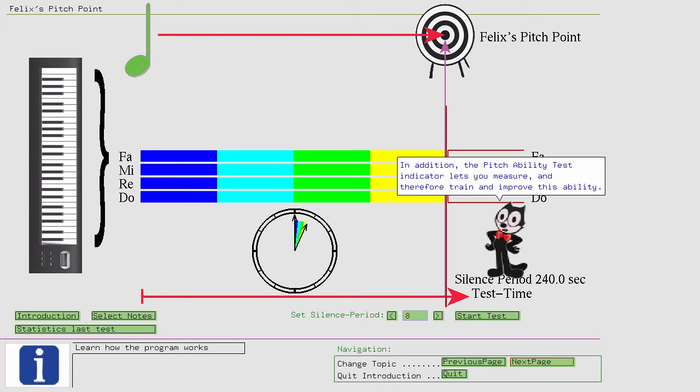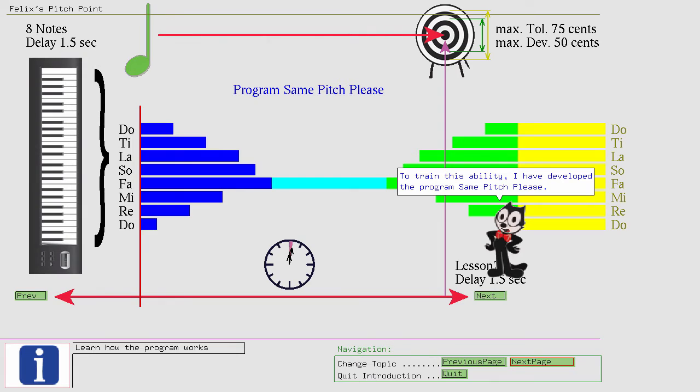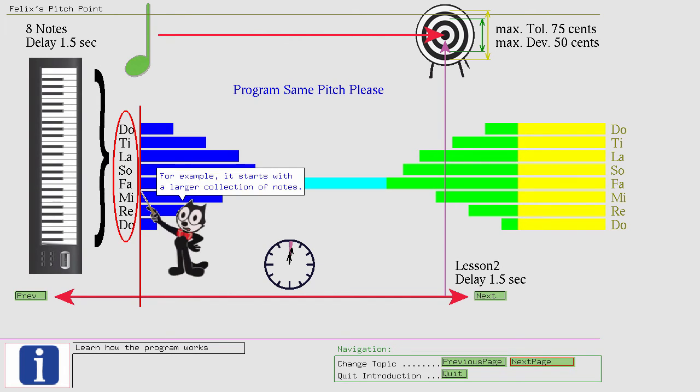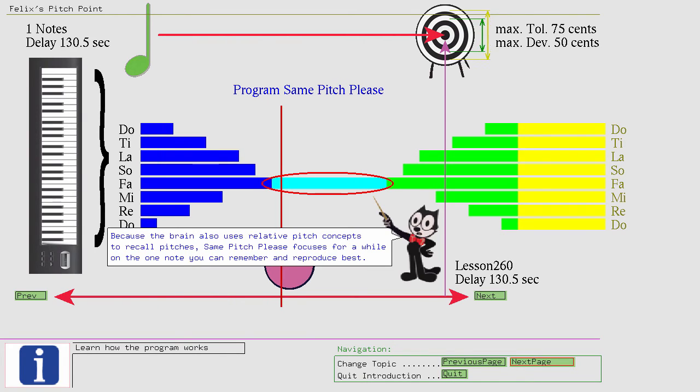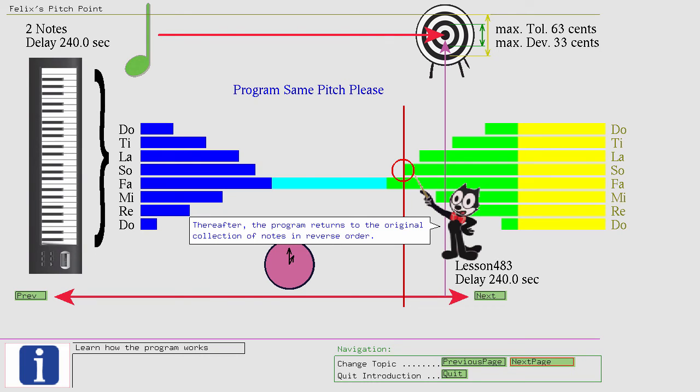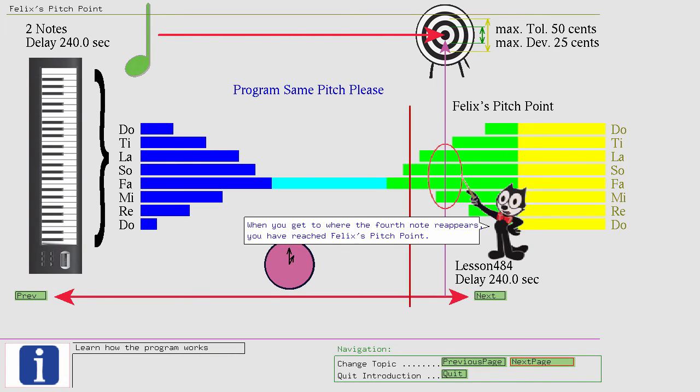In addition, the pitch ability test indicator lets you measure, and therefore train and improve this ability. To train this ability, I have developed the program Same Pitch Please. Same Pitch Please helps you find the pitches of the notes you remember and reproduce best. For example, it starts with a larger collection of notes, and temporarily abandons those notes you have the most problems reproducing and remembering. Because the brain also uses relative pitch concepts to recall pitches, Same Pitch Please focuses for a while on the one note you can remember and reproduce best. Thereafter, the program returns to the original collection of notes in reverse order. When you get to where the fourth note reappears, you have reached Felix's pitch point.